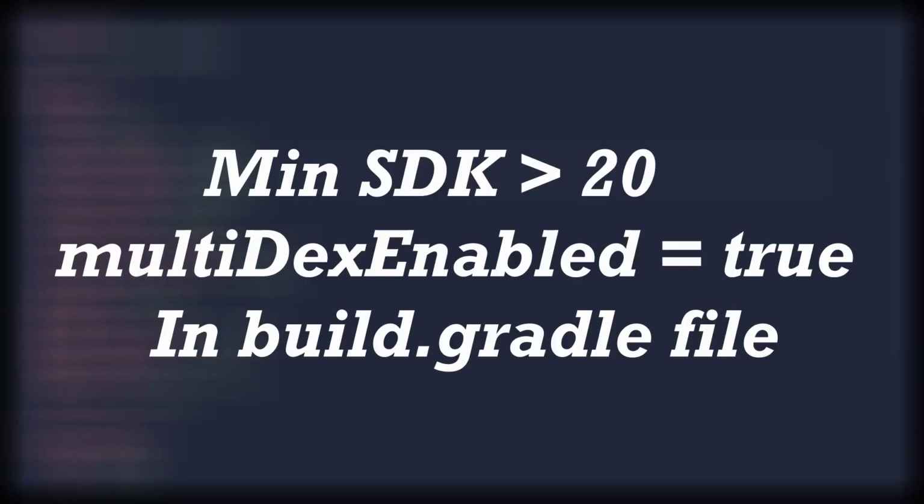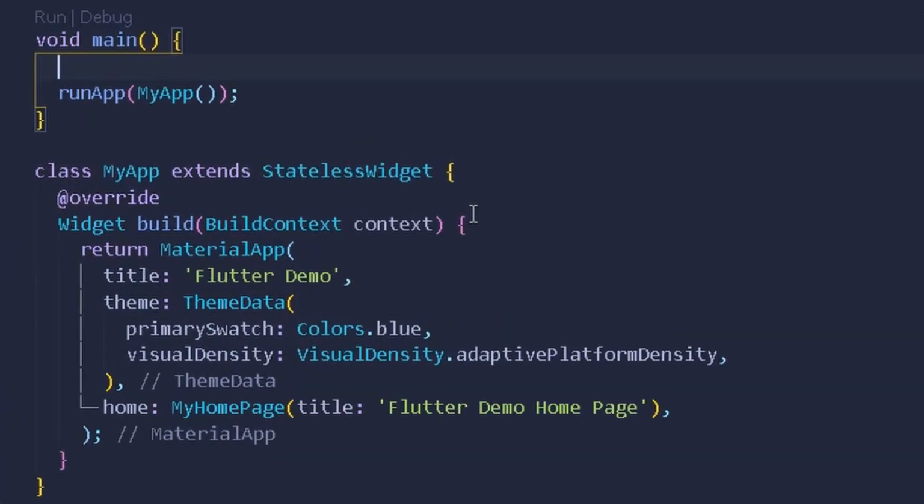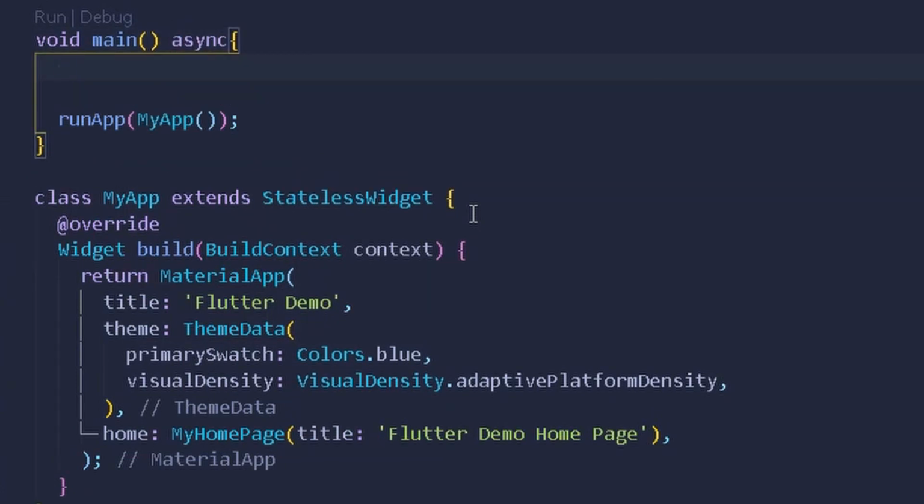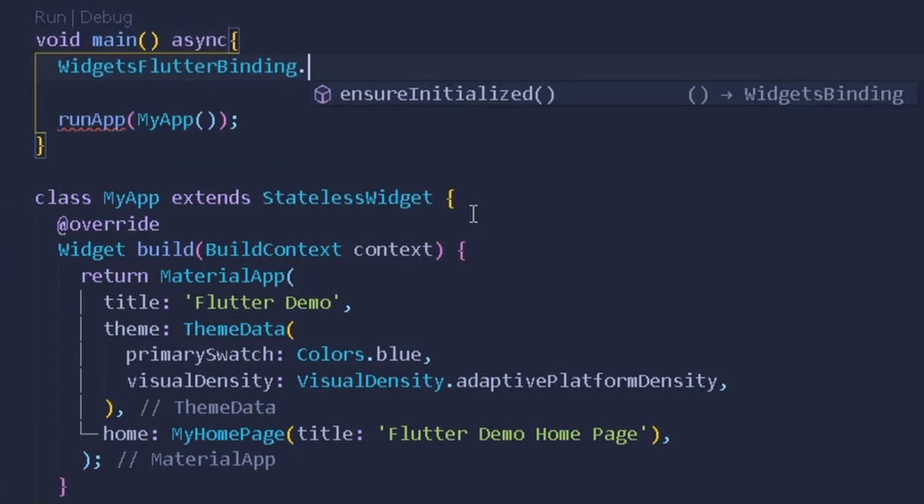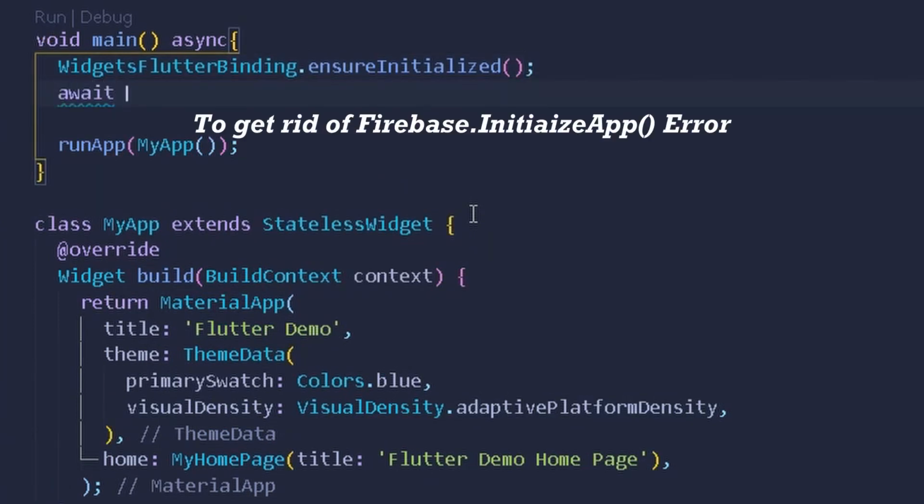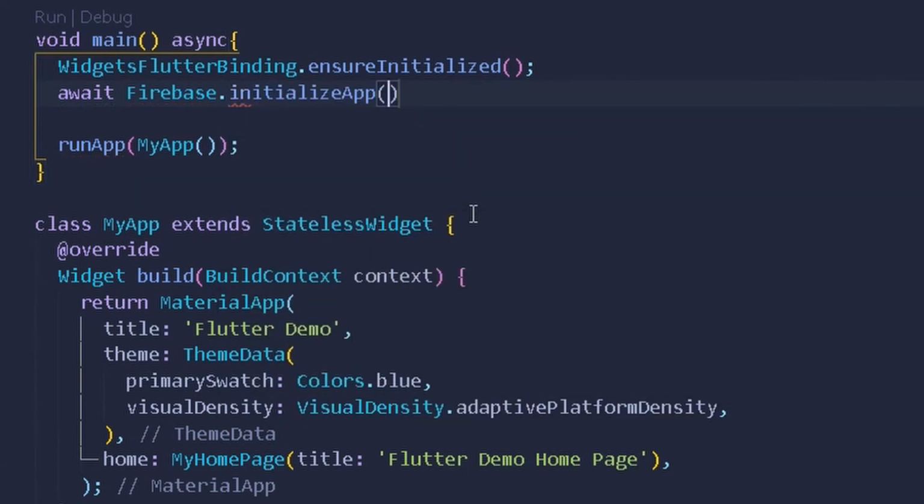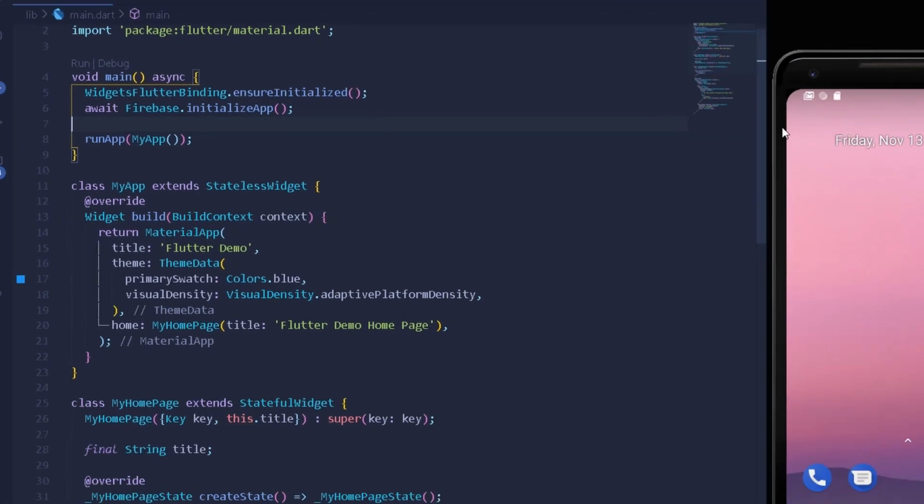Once we have gotten all the dependencies, we can move under our main.dart file, and here first of all make our main function asynchronous and simply execute WidgetsFlutterBinding.ensureInitialized, and after that we will be simply awaiting Firebase app. So for that I will simply write Firebase.initializeApp. Now let's press F5 and execute our code under our Android emulator.